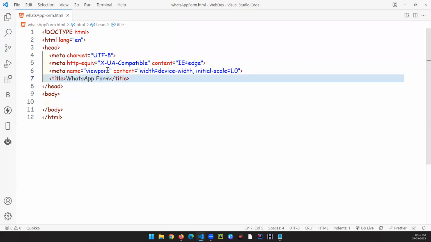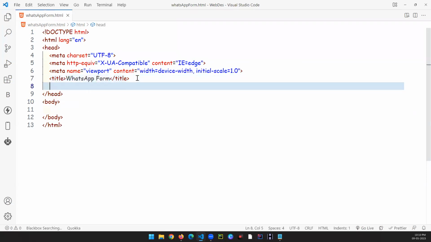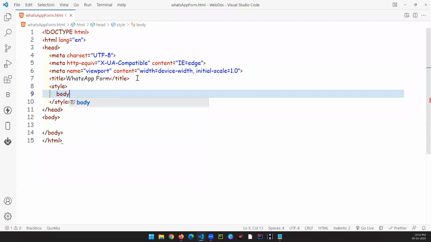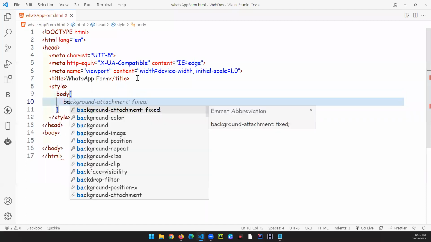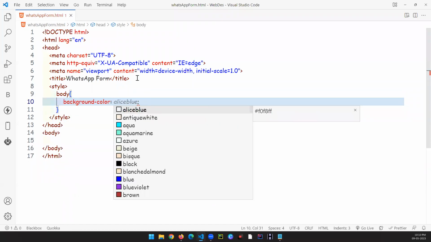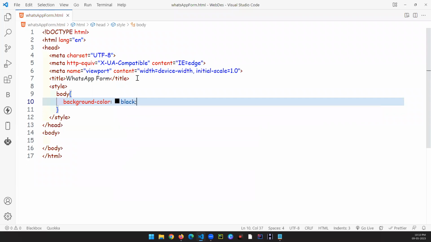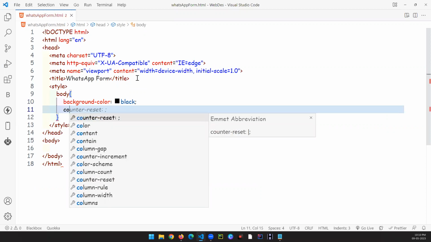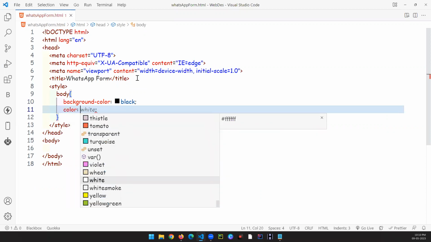I'm just trying to add one style. First of all, style, I will target my body, and that should have background color of black first of all. Okay, and color should be white.